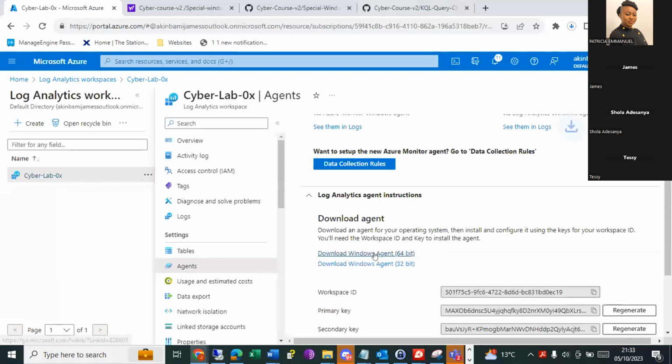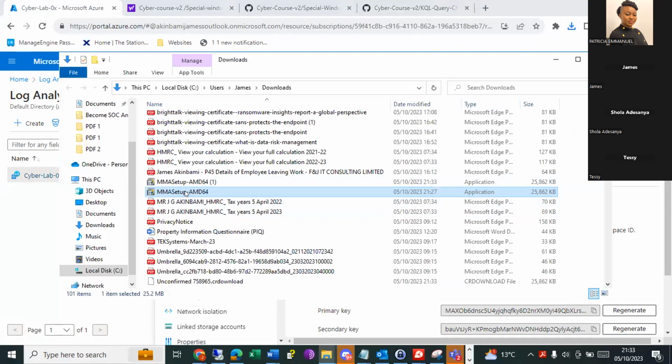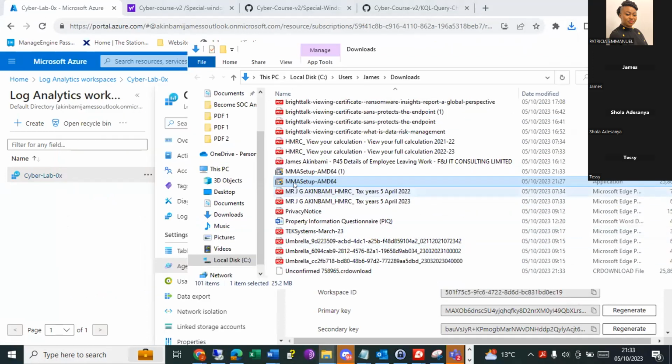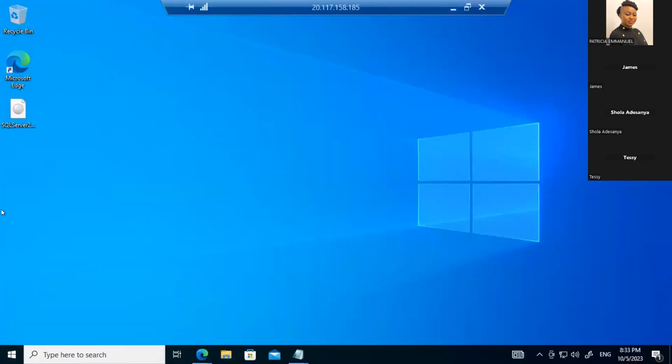Just click on download, then it's going to automatically download. So what we need to do now is to find a way of getting this executable, this install file, into our RDP, so into our Windows machine. That's what we need to do now. That is what is left.